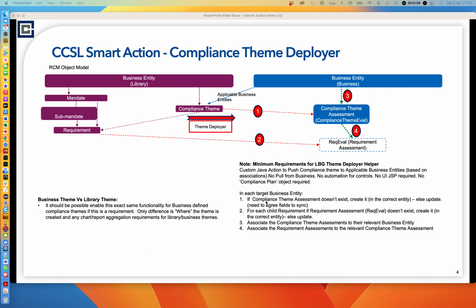So stage one is if the compliance theme assessment doesn't already exist in that business entity, we need to create it, otherwise update. The second step is to create the requirement assessment in the business entity where it needs to be assessed. Again, if it already exists, then we want to leave it alone. We don't want to deploy it.